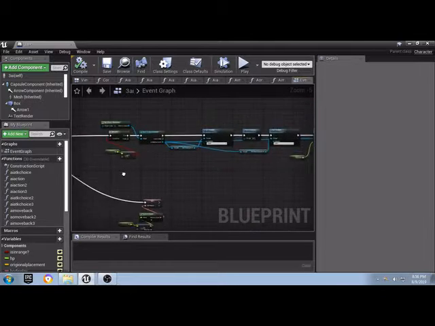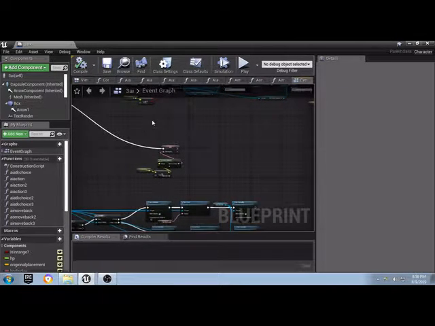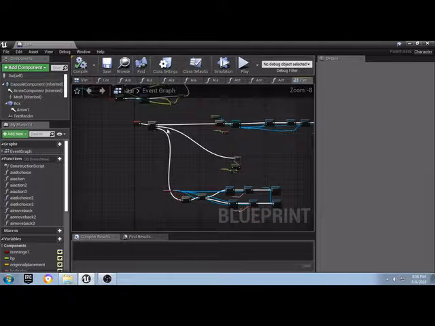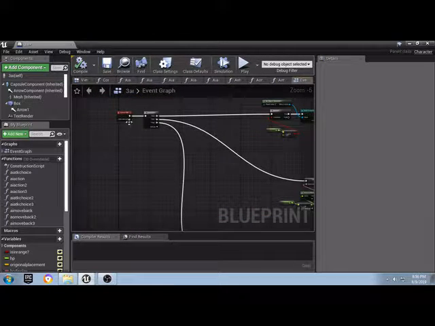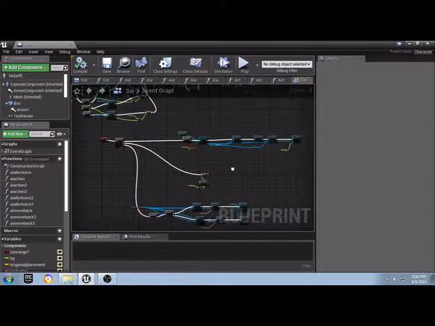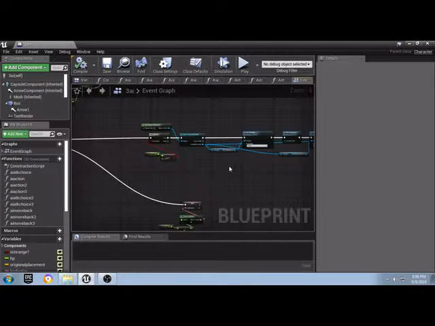Today we're going to be working on the AI3 blueprint again on the event tick. I just want to point out that doing things on the event tick is probably not best practice, but for the system it seems to work alright. So let's chug on ahead.